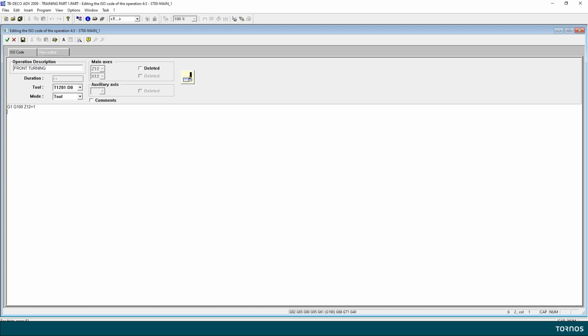Enter, next line, and then I will make a rapid approach to X0. So G100, I type just the X letter and it updates automatically X12 equal. I go to 0. Enter, and then I will make a work interpolation, so G1, Z0, and I will put a feed of 0.05 millimeters per revolution.